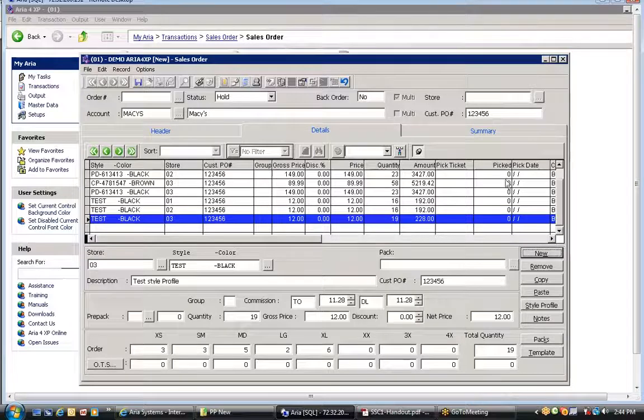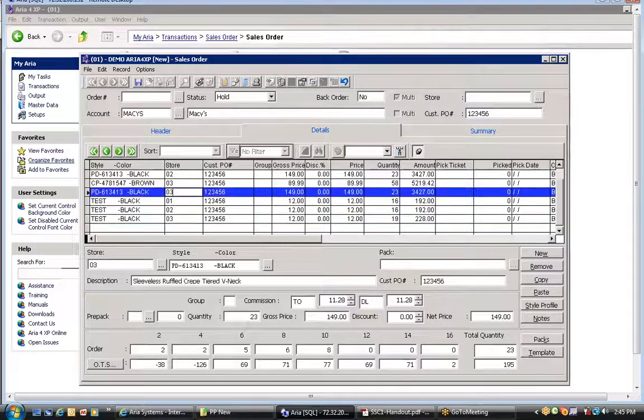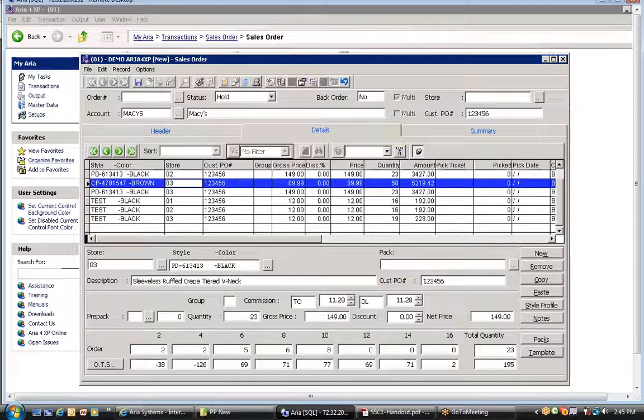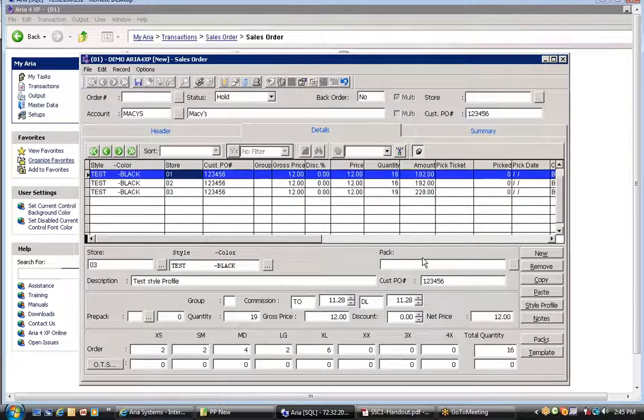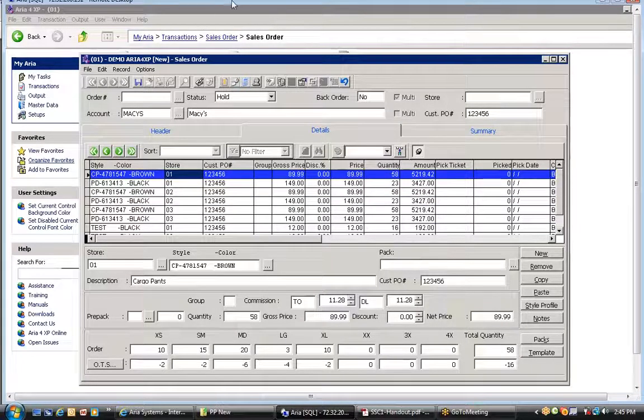Okay, so as a recap, the idea of using templates is simply to let you enter the lines in a speedy way, in a fast way, instead of doing it one by one for each store. You enter them once and you apply them to the number of stores that will be ordering or that will take this style, color, size with their quantity breakdown.